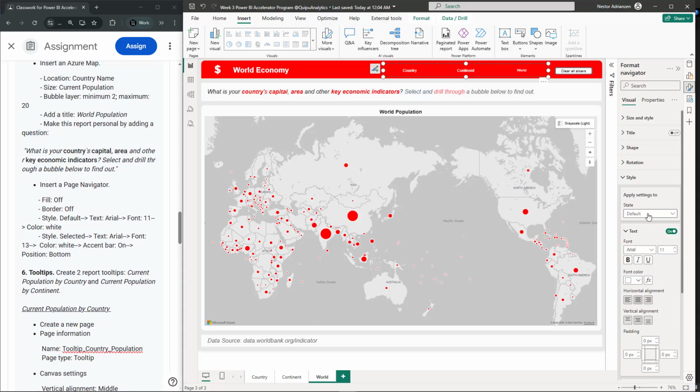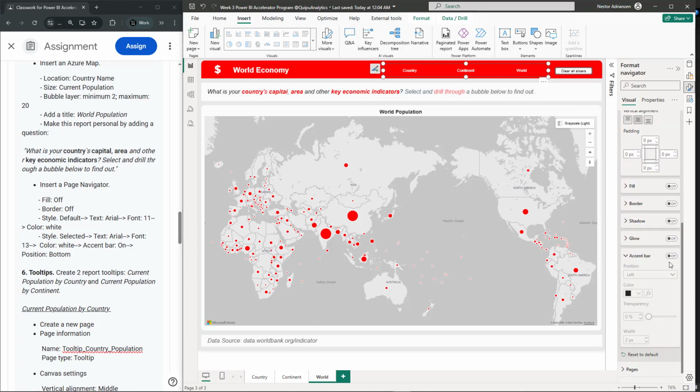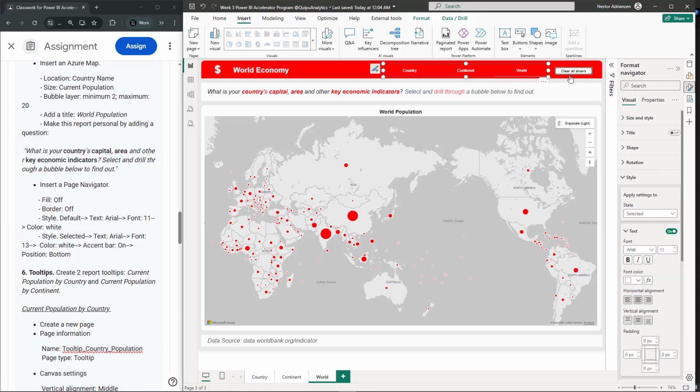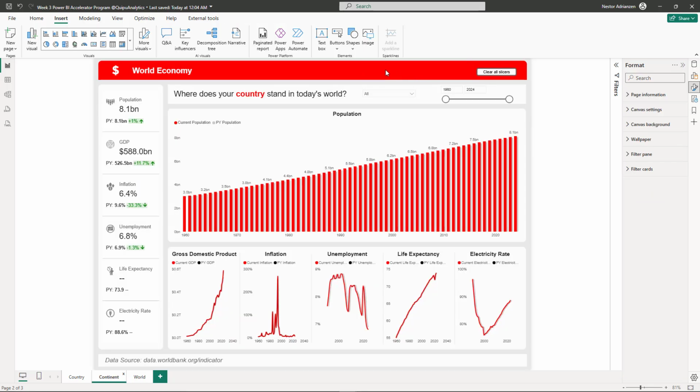So for default, it's gonna be this. And then for selected, we have to make a couple of changes here. The font is Arial 11. The color should be white. So we are good there. Accent bar should be on. And then the accent bar should be on. And then the position should be bottom. The color should be white. And also for selected, this should be 13 and bold. As you can see, so far this looks great. So let's copy the page navigator, Control C, and paste it into the other pages as well.